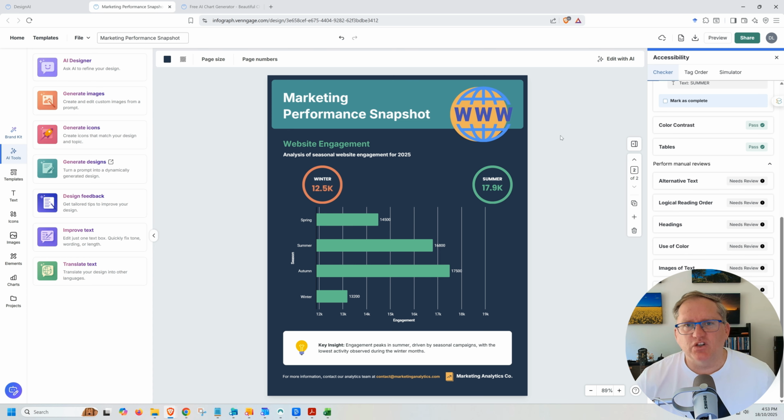So this has been a quick demonstration of the Venngage Chart Builder. They have a range of other AI tools on here.